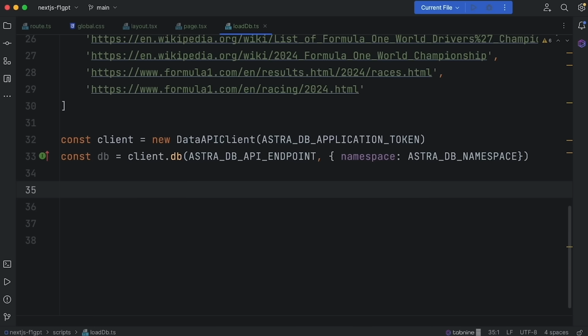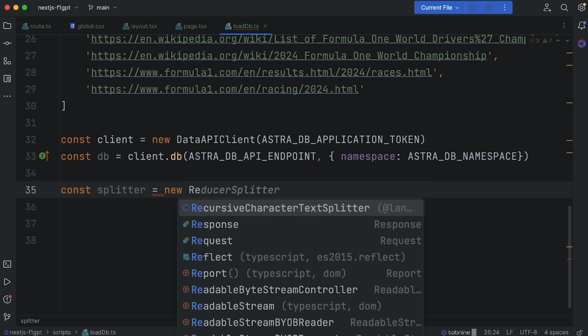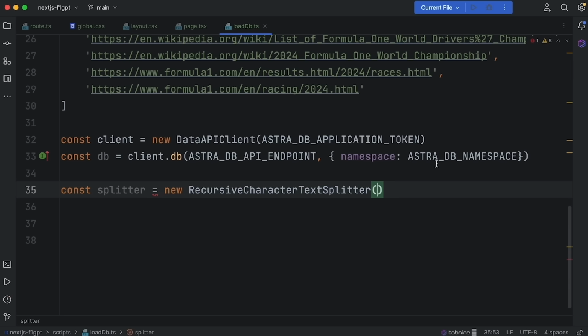which is outside of the scope of this tutorial. Now I'm going to split this up into chunks. So I'm going to define a splitter. And for this, I'm going to use the new recursive character splitter that we imported from LangChain.